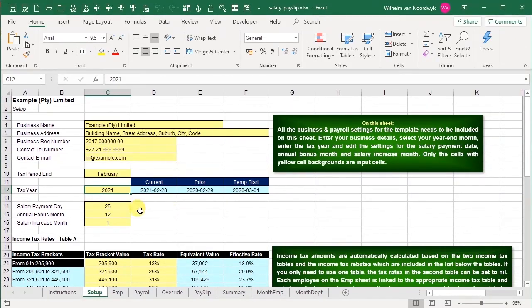You also specify a salary payment day, an annual bonus amount and month, and your salary increase month. So the template accommodates one annual bonus month, and that's what you set here, and it accommodates one salary increase. If you have more than that, or if you have variable earnings on a monthly basis, you need to have a look at our monthly payroll template, which accommodates that.